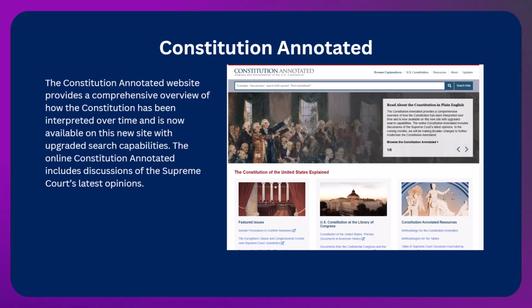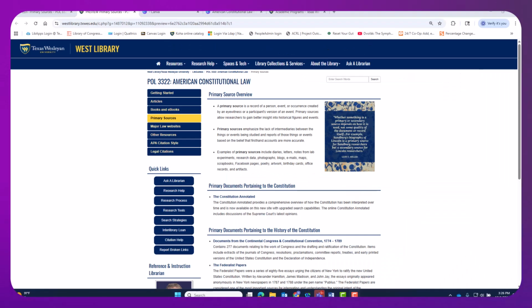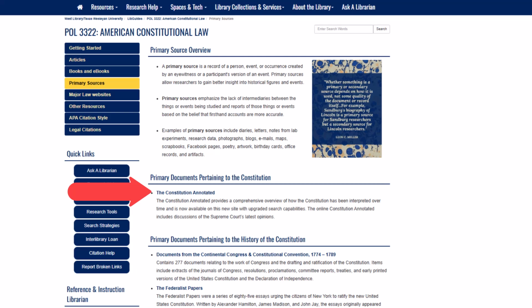Let's take a look at a website created by the U.S. Congress that has the text of the Constitution itself, plus how it has been interpreted over time by the courts. To access the Constitution Annotated website, go to the guide and then click on the Primary Sources tab on the left, and then go to Primary Documents Pertaining to the Constitution heading, and then click on the Constitution Annotated link.